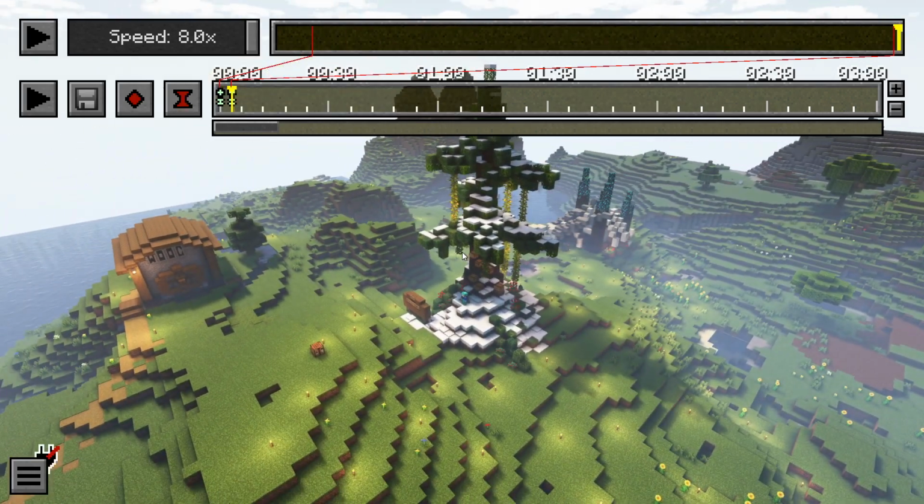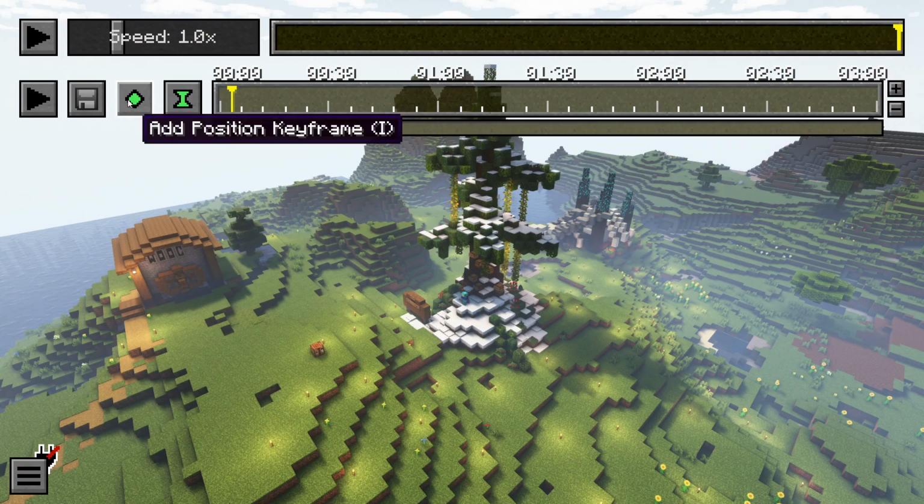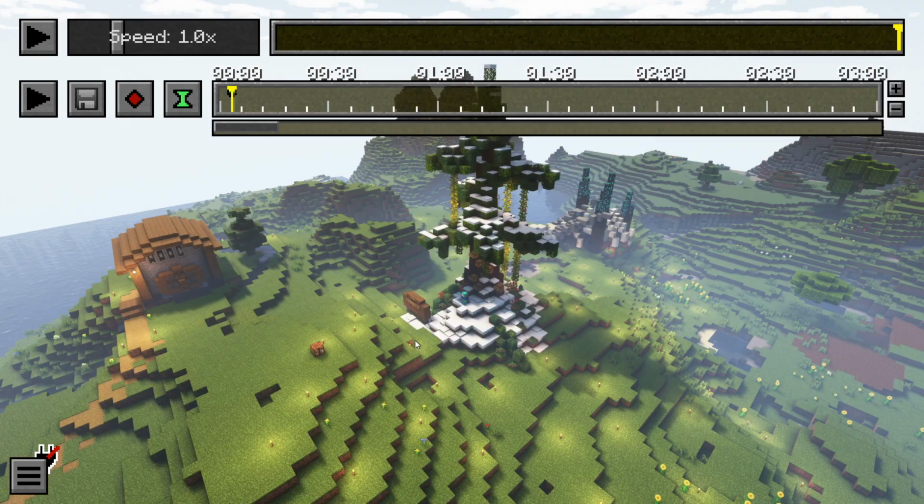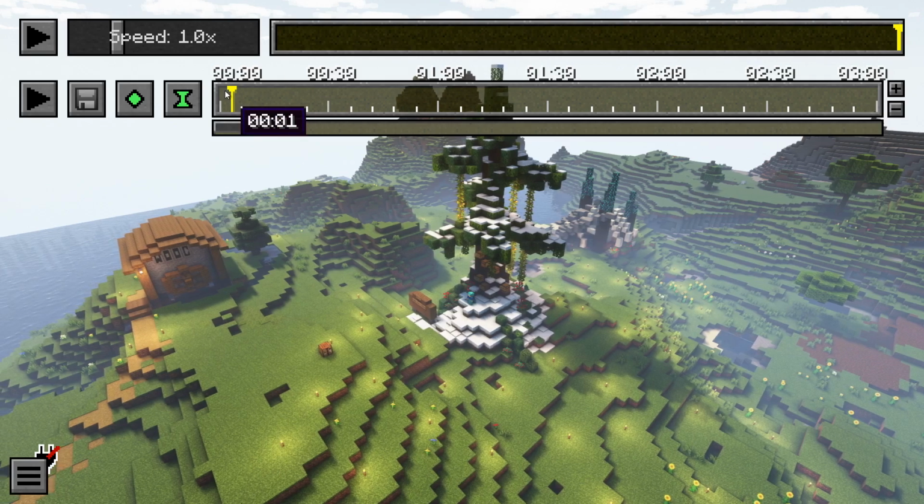So, that's basically that. The closer these keyframes are together, the faster your camera will move, and the further apart, the slower. So, let's look at this little yellow line here. We start from here, and now we move to right here. That means that this is going to take about 2 minutes to get from that position to this position.